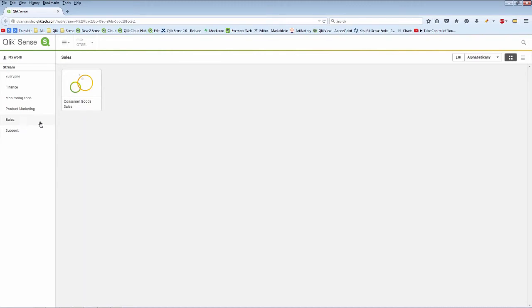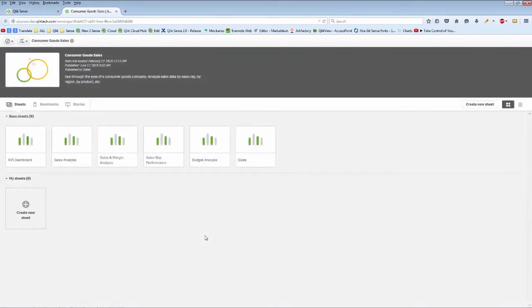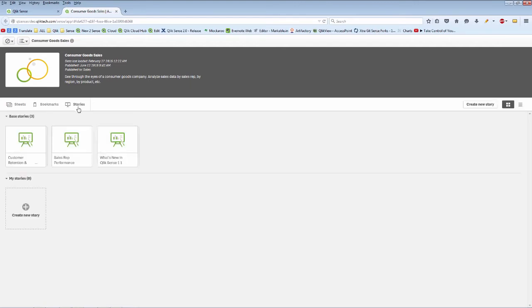So here I'm interested in the consumer goods sales app, and I click on that app, and it brings me into an overview of the app that shows me all of the sheets that have my visualizations, as well as bookmarks, which are predefined selection states, and data stories, which are narratives of my findings that I've collected through my analysis, and then I want to present to my management team later on.